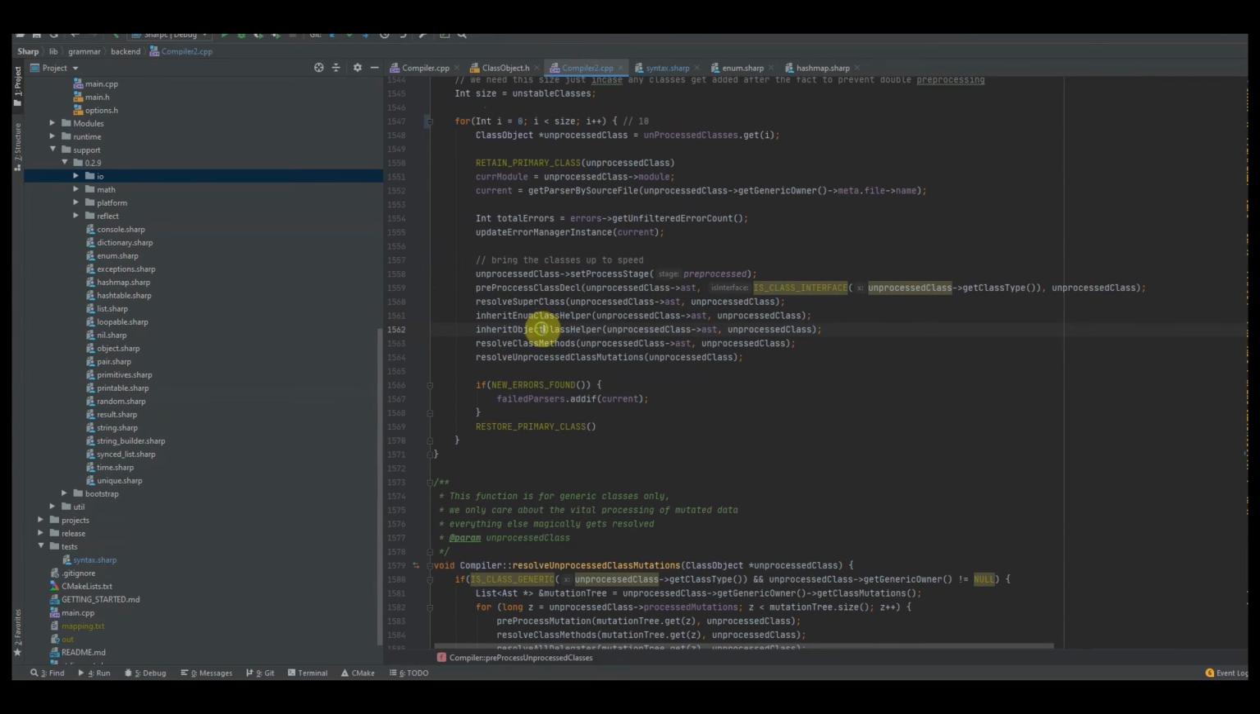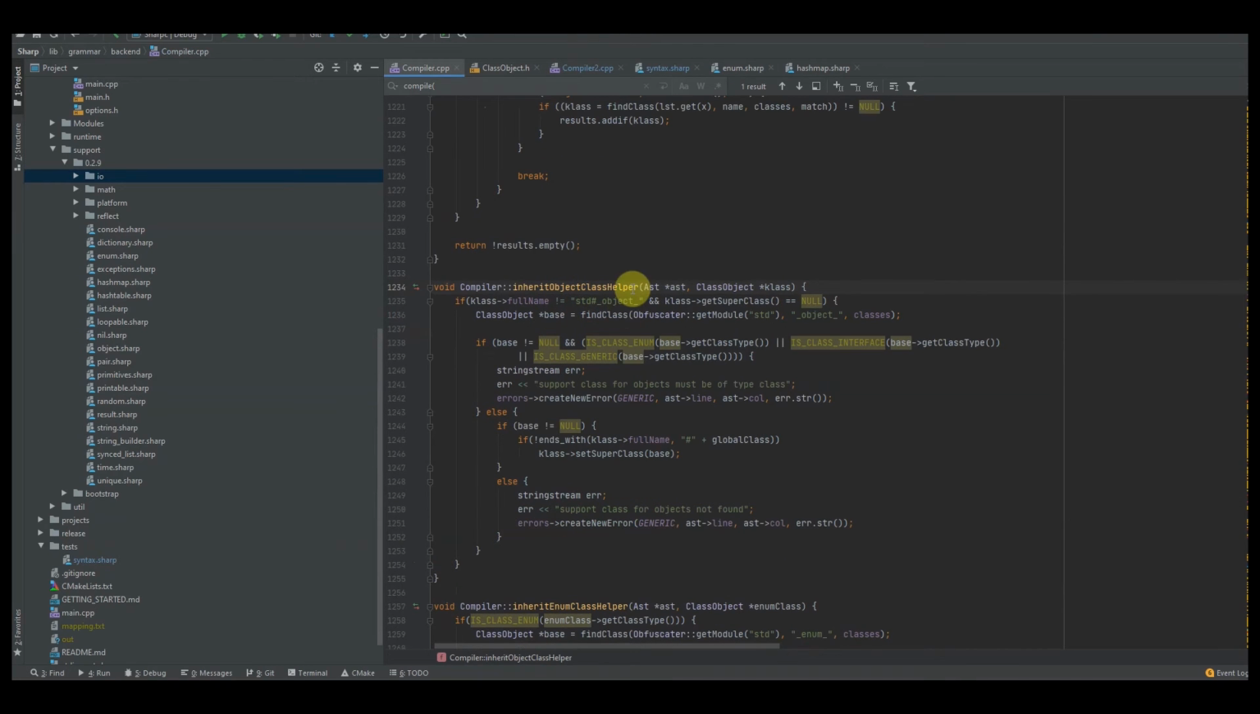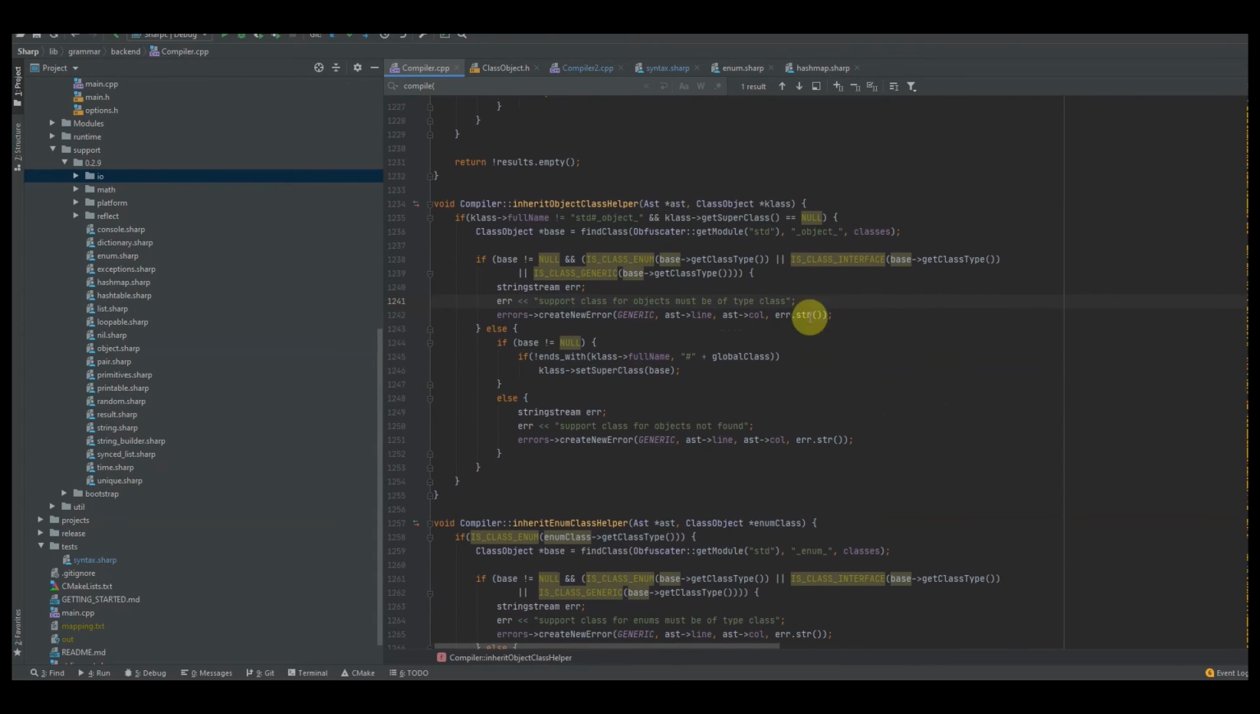So let me go back. If I go to inherit object, once we do that check, then we want to get the class or the base class that we want to inherit. It's the same way: you get the standard module, and then the object, and pass it classes, and you do the same checks here. It can't be null, it can't be an enum, it can't be an interface, and it can't be a generic class. If it's any of those, we complain, saying support class for objects must be of type class. Otherwise, if it's just a regular class, we want to make sure that the base is not equal to null.